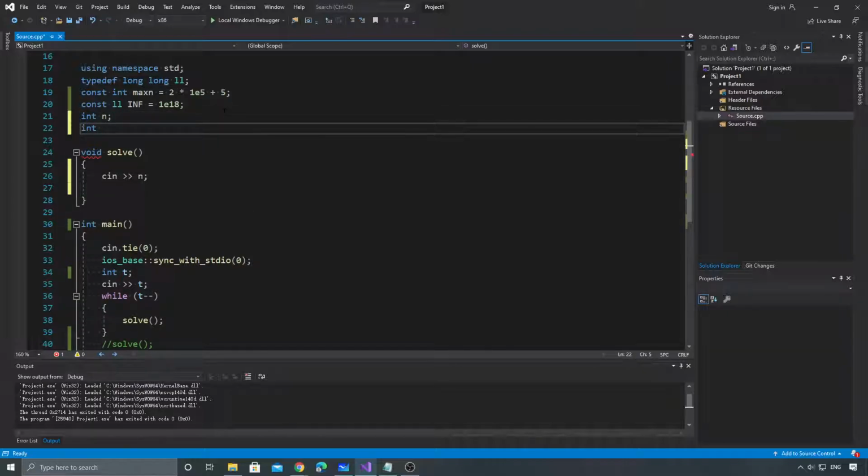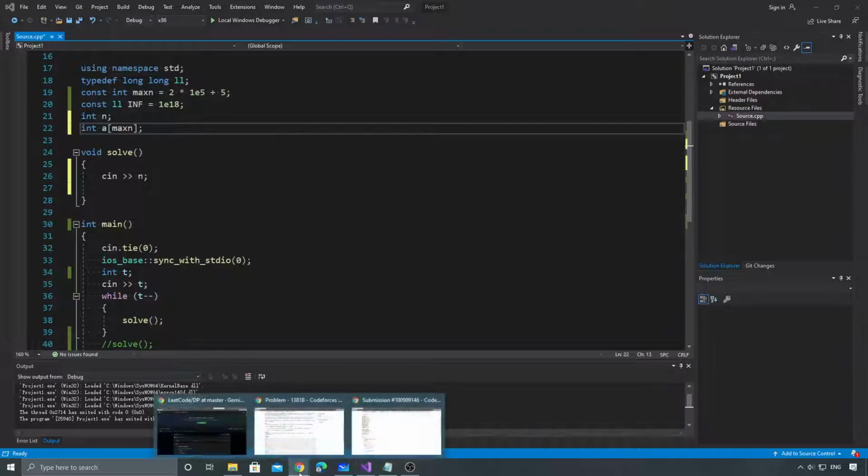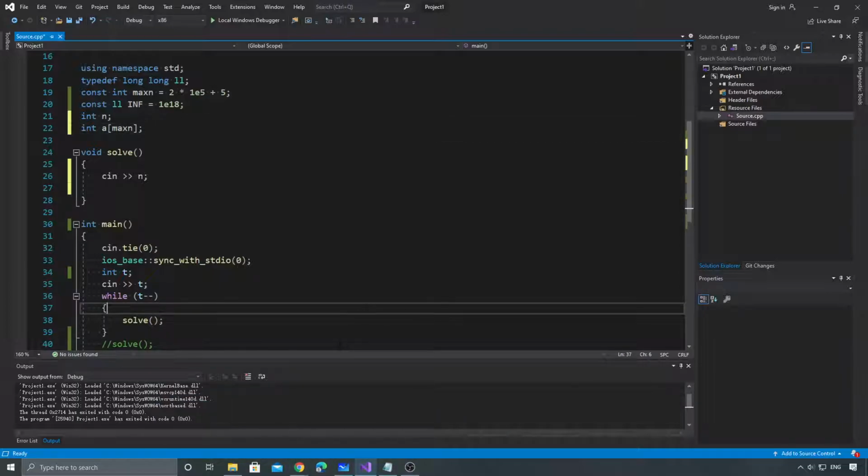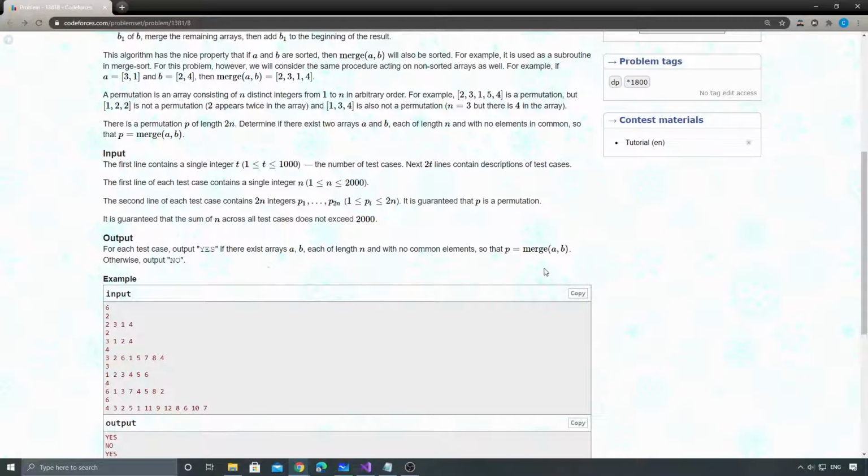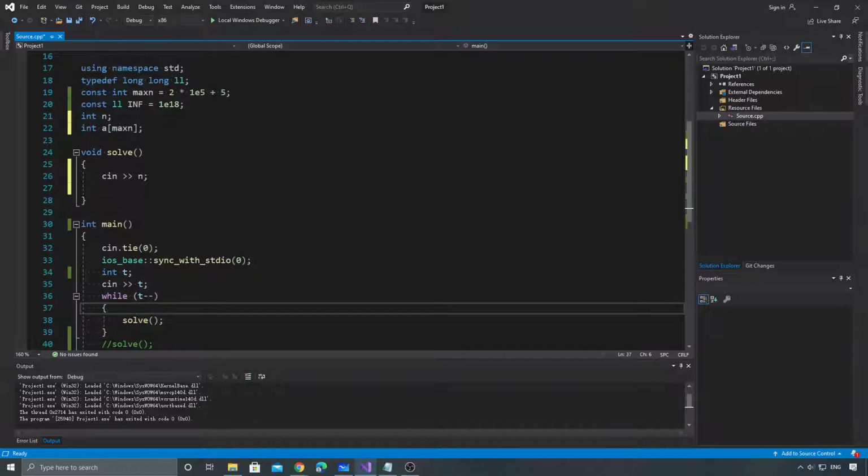the array to hold the numbers. So we have an integer array a with max n, right? Is integer okay here? Let's see. The range of the numbers is just within 2000, so yeah, integer is more than enough to do this.